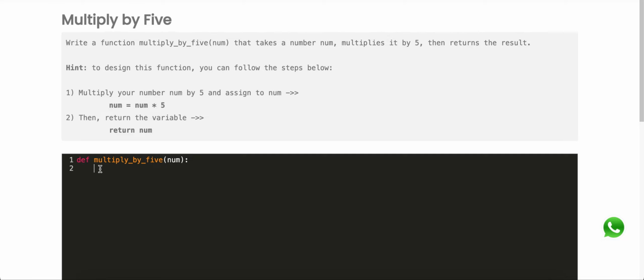Once we press the tab, we are now going to write the logic. Remember, the logic was product equal to num times 5. So this function multiply by 5 takes the input, which is num. Over here we write the logic, product equal to num times 5. And finally we write something called return, which returns the result. That means we return product over here, the result that we obtain after multiplying by 5.